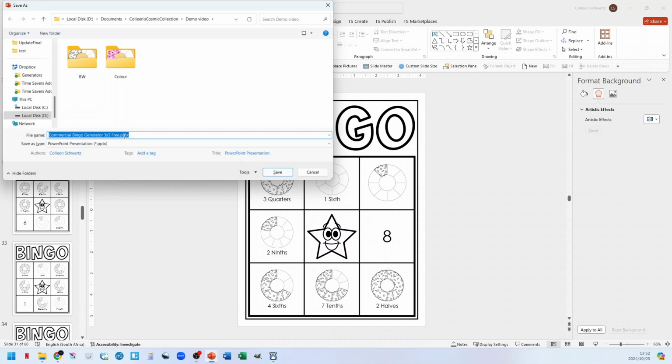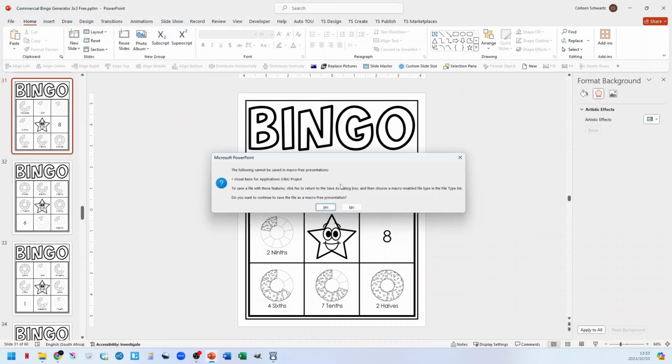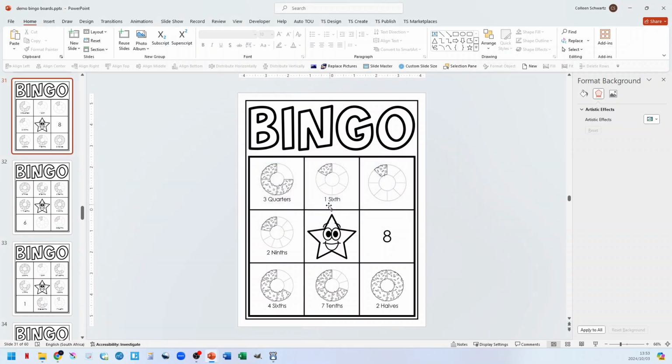And I'm just going to change this. I'm going to say demo bingo boards. And now it's going to bring up a window asking if I want to save it without the macros. I'm going to click yes because I don't need the macros anymore. Okay, so now I've got my presentation that has all of the bingo boards in it. I can now go and save it as a PDF or whatever I need to for whatever resource I'm creating.